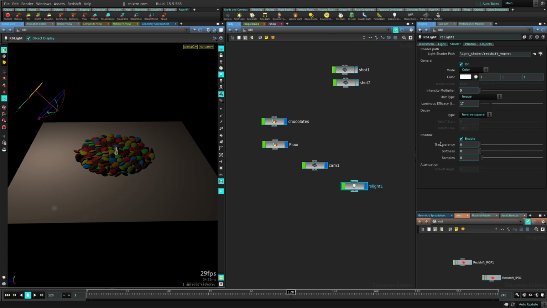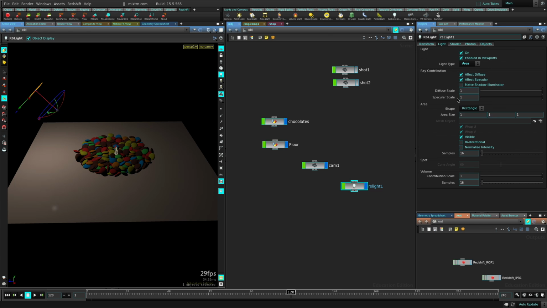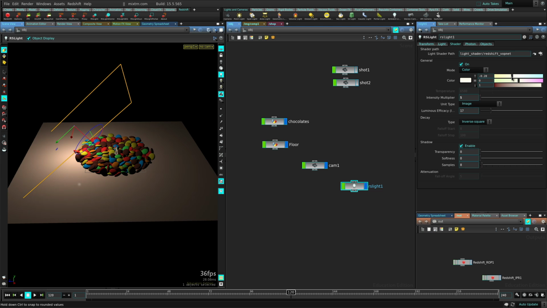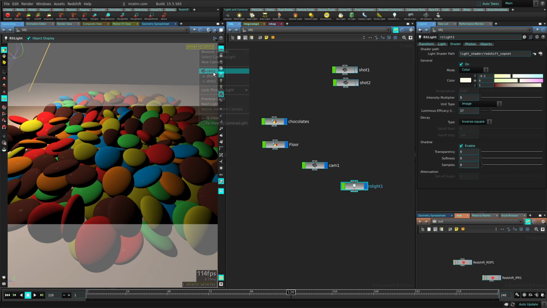Make the area size bigger and move it closer. Let's change the color as well. I like to use this temperature slider, make it a little bit yellow. We already have a render node that we created by using the shelf button, so we can start rendering to see how it looks already.